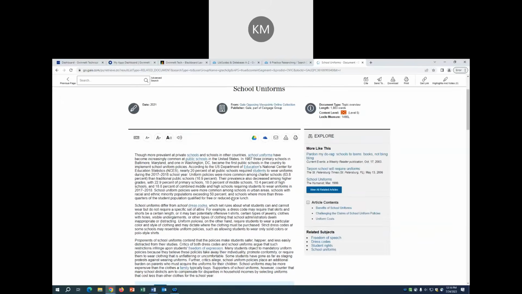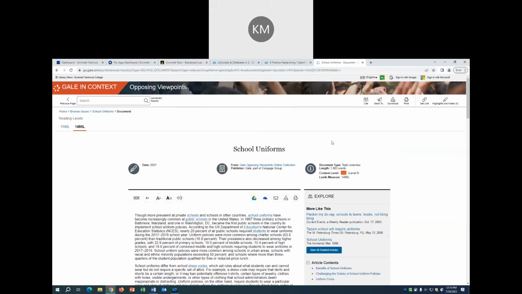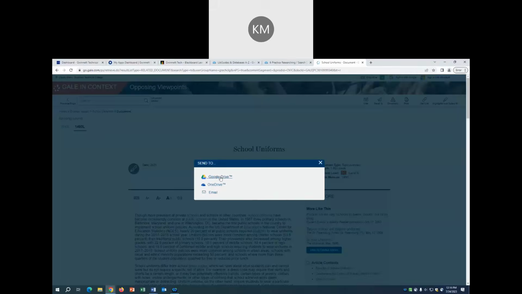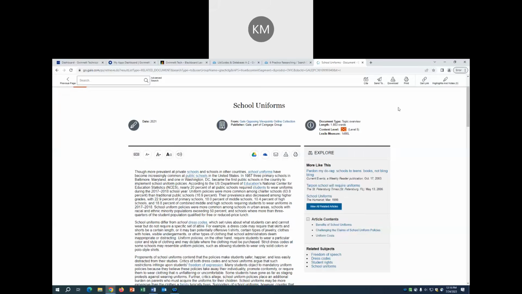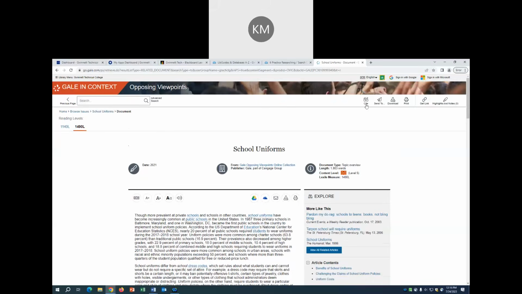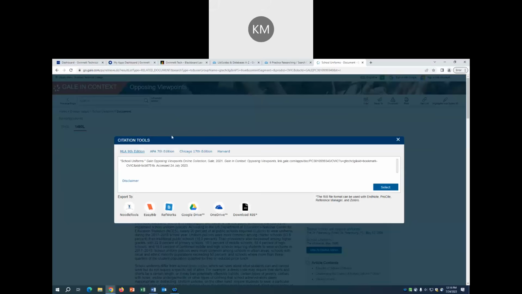Now, if you find information in this source, you can go ahead and email the source to yourself, just like in Galileo, by going up to the top, selecting this paper airplane icon that says send to, selecting email, entering in your email address, and selecting send. You can also go ahead and grab the citation for the source by clicking on the Cite button and copying and pasting this citation into our Works Cited page.